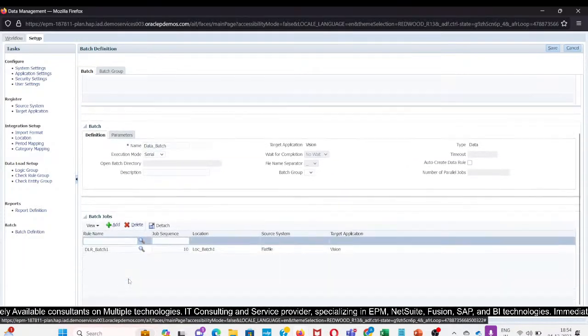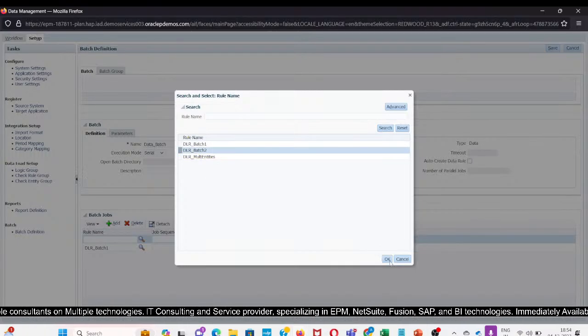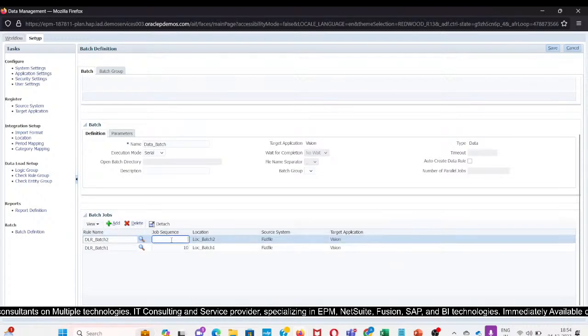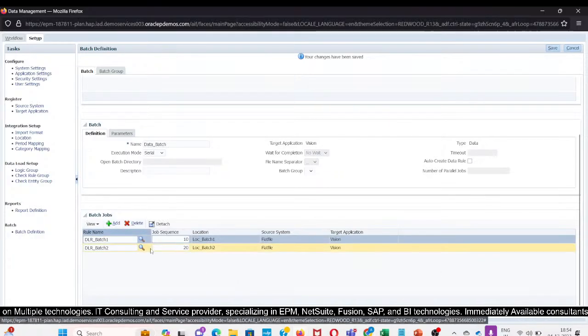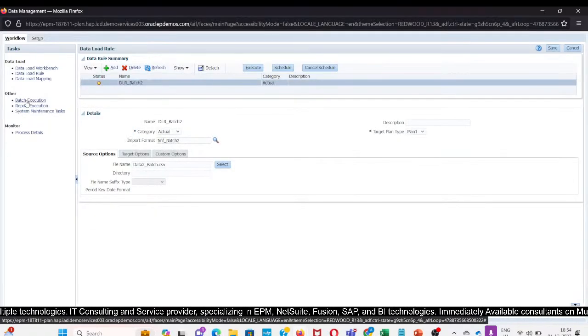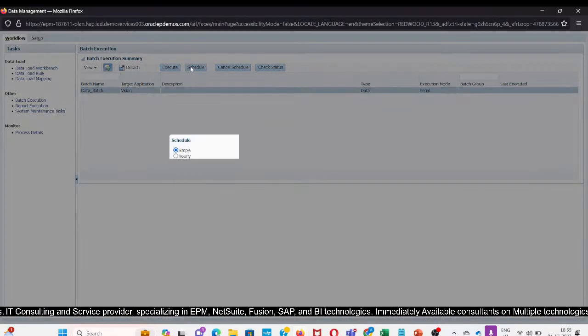And then I will add another batch file, another data load rule that we have created, named DLR_batch 2. After saving it, now we will move to the next step. Under the workflow tab, we will click on the batch execution. Here we have the option to execute it directly, or else we have an option to schedule it as well.